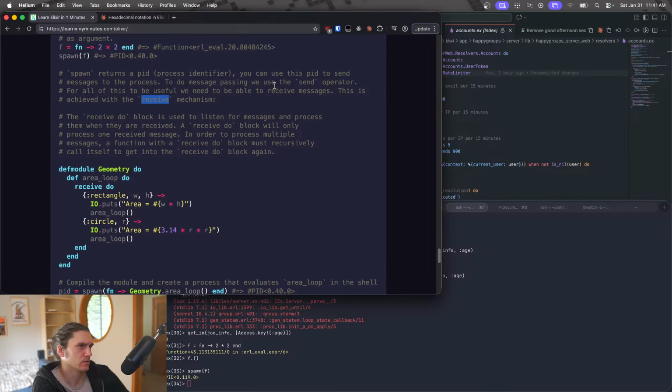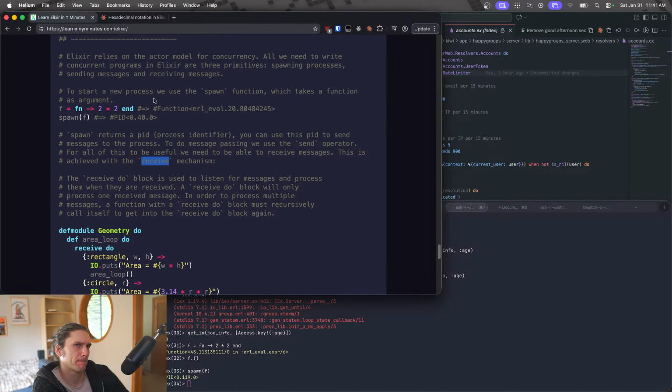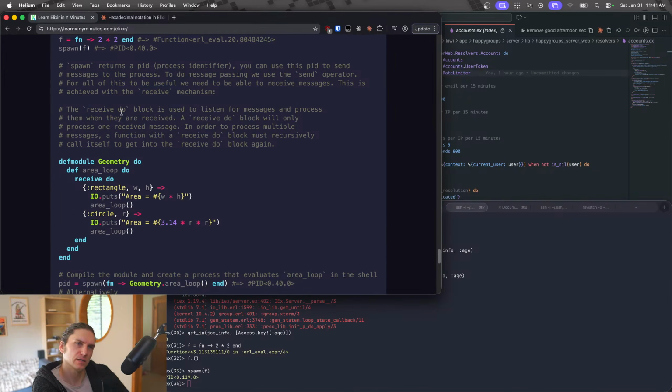For all of this to be useful, we need to actually be able to receive messages. The receive do block is used to listen for messages and process them when they are received. A receive do block will only process one message. In order to process multiple messages, a function with a receive block must recursively call itself to get back into the receive do block.